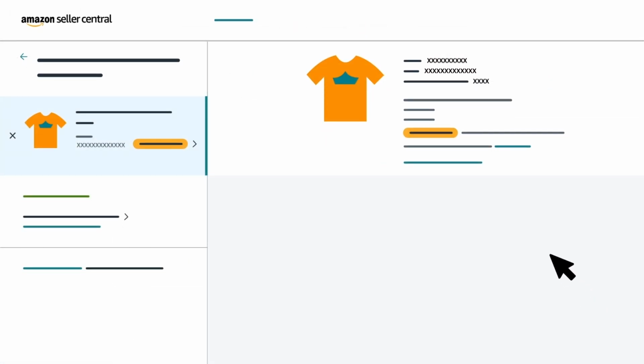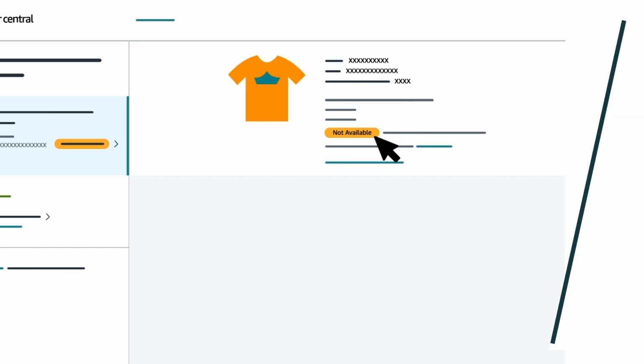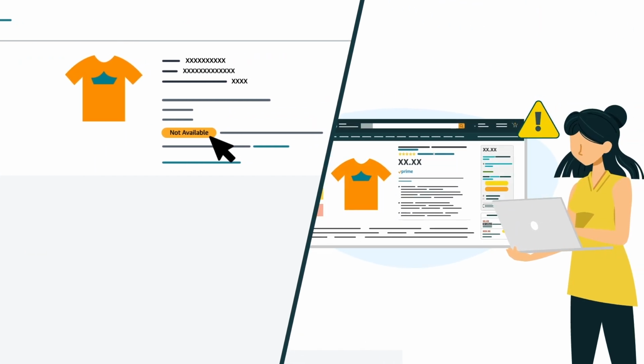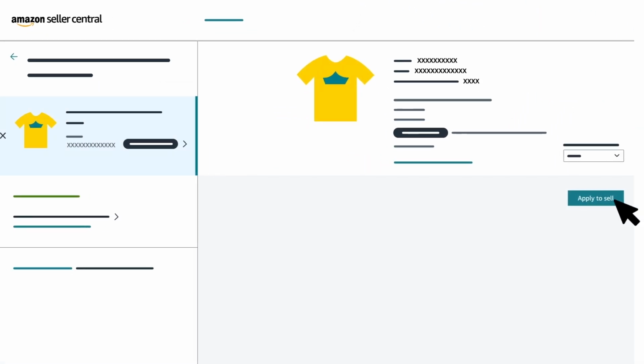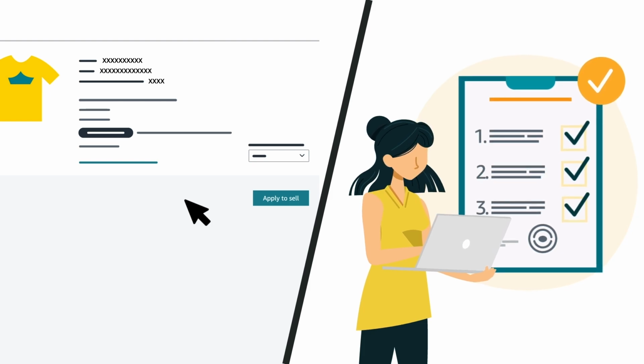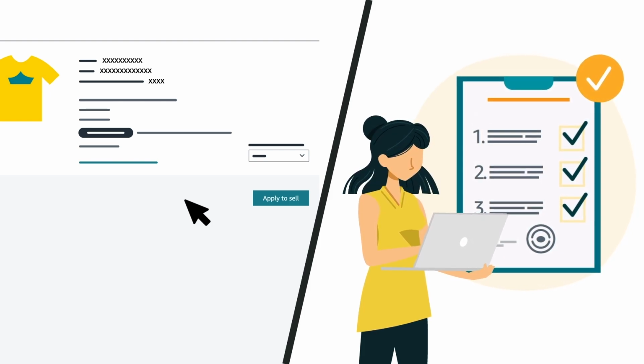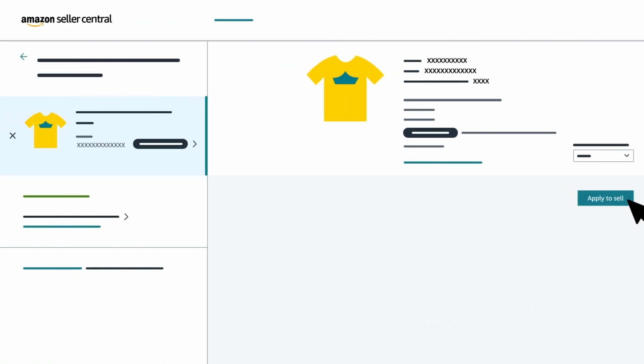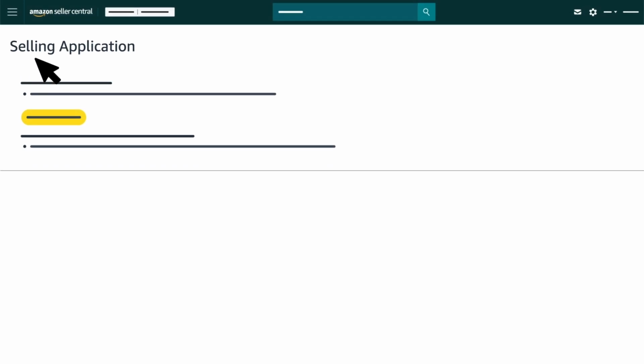If you're not eligible, you'll either see Not Available, which means you can't list the product, or Apply to Sell, which means you need to be approved to sell this item before creating the offer. You can click on Apply to Sell to access the approval process.